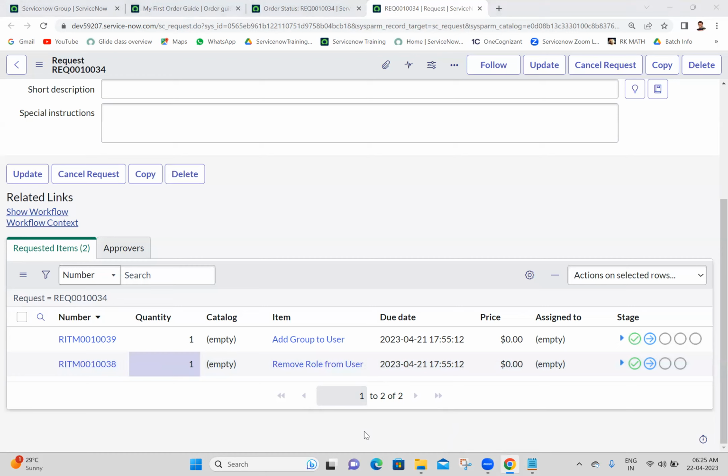Anji, we can generate multiple items in a catalog item also, right? No, by using a catalog item, it's not possible to generate multiple items while creating a single request. It is only possible from order items, like ordering multiple items within a single request. Okay.